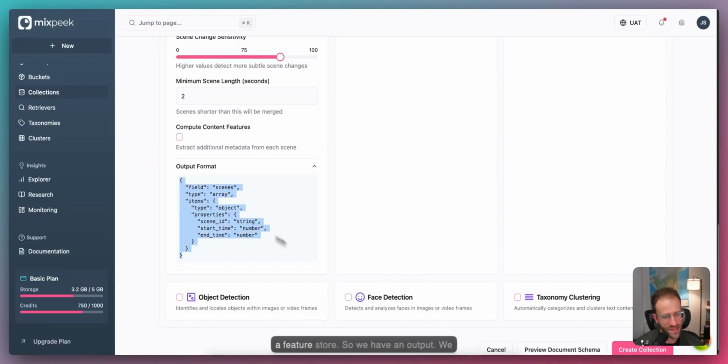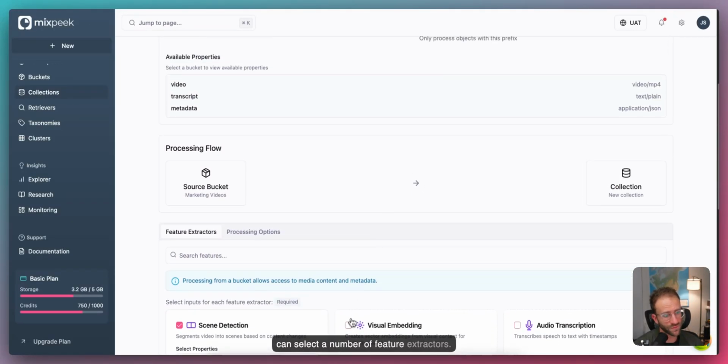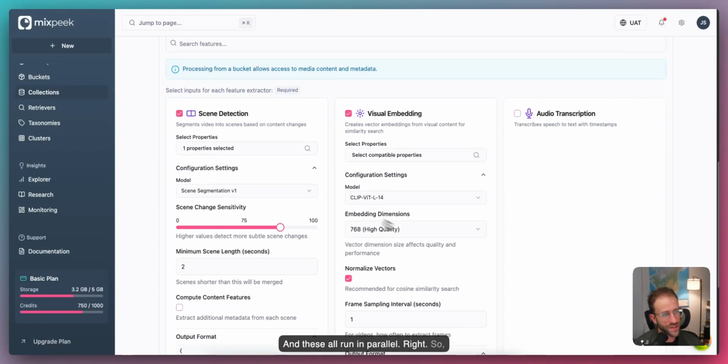And you can think of that as a feature store. So we have an output. We can select a number of feature extractors, and these all run in parallel, right? So, okay, then what happens if we want to run a bunch of parallel feature extractors? What can we then do after that?